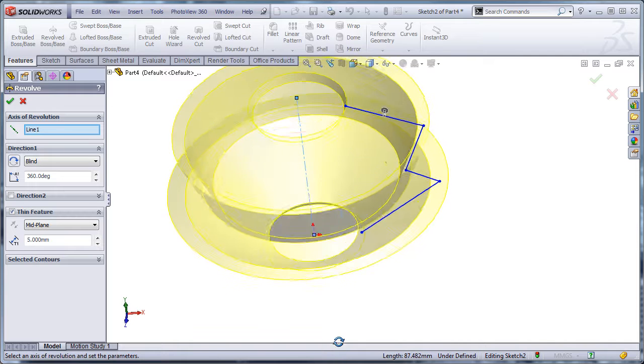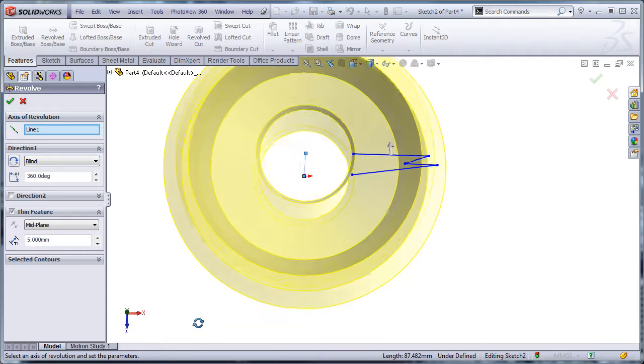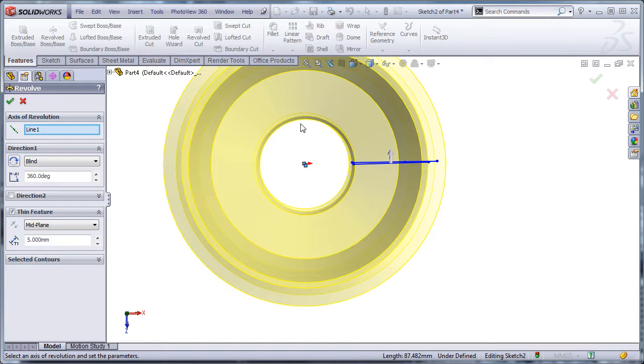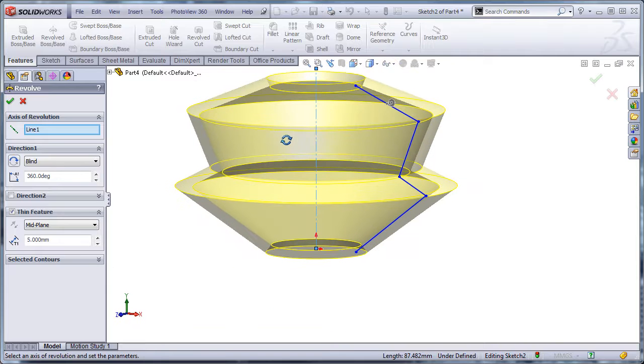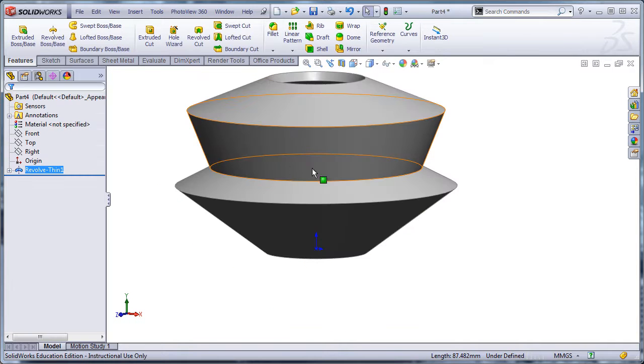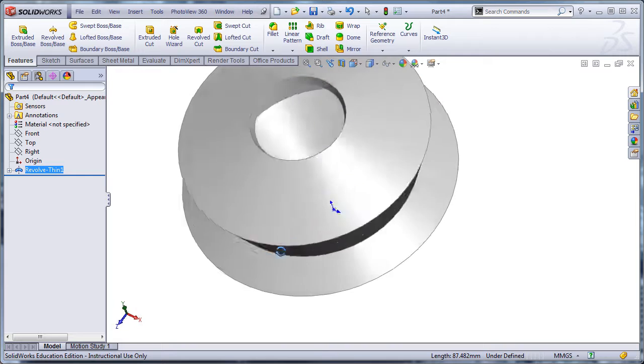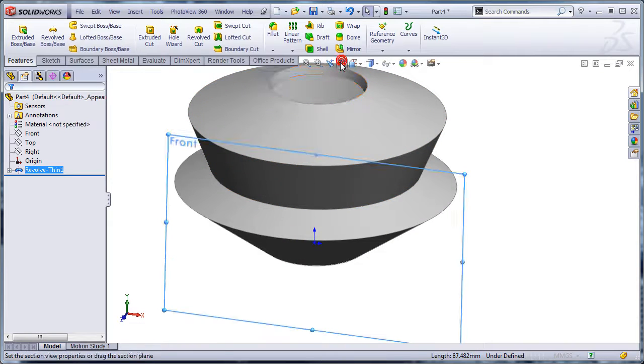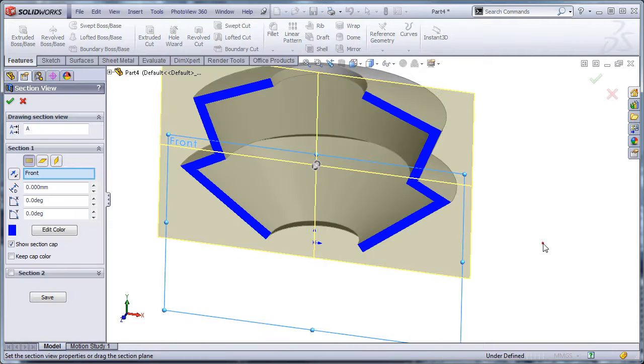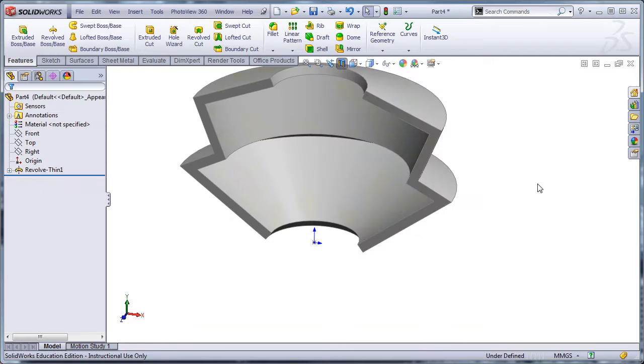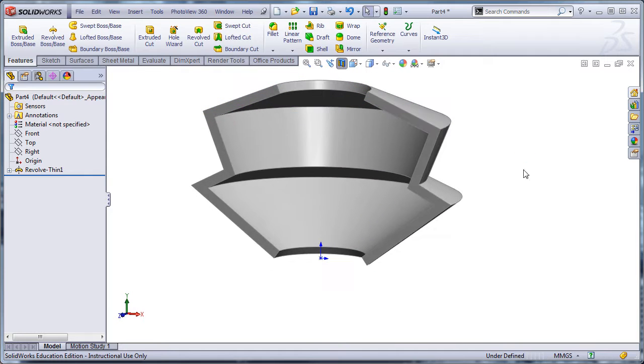In this case, because my geometry did not come to the center line, I have an opening here, right? All right, so we'll hit OK, and now you can see this hollowed out part. Let's look at it in section here real quick. There you go. And you can see our hollowed out profile. It's a thin feature, all right?